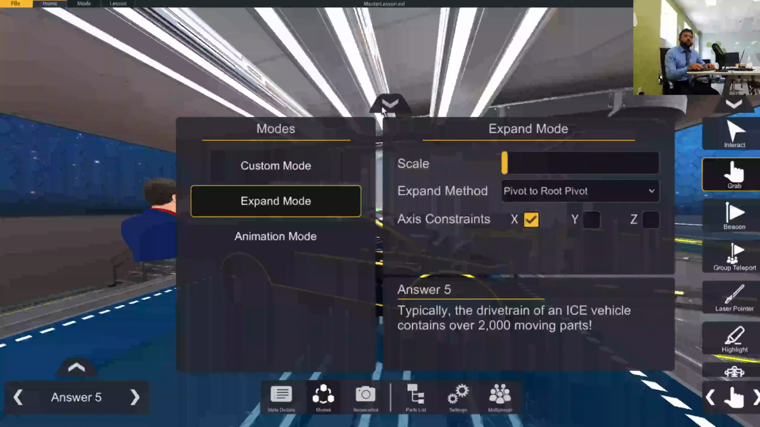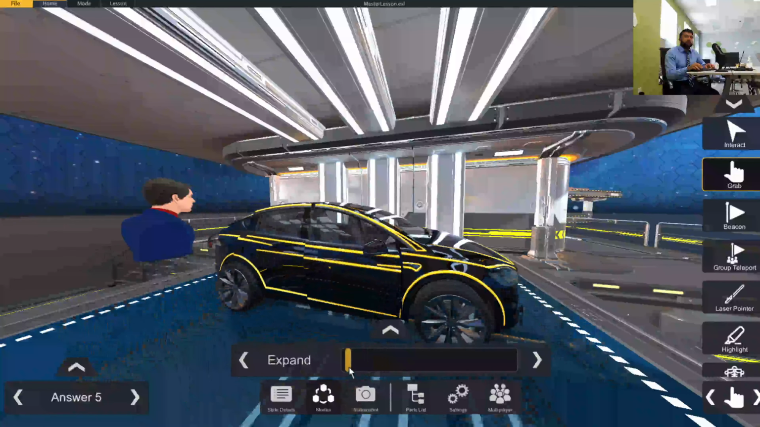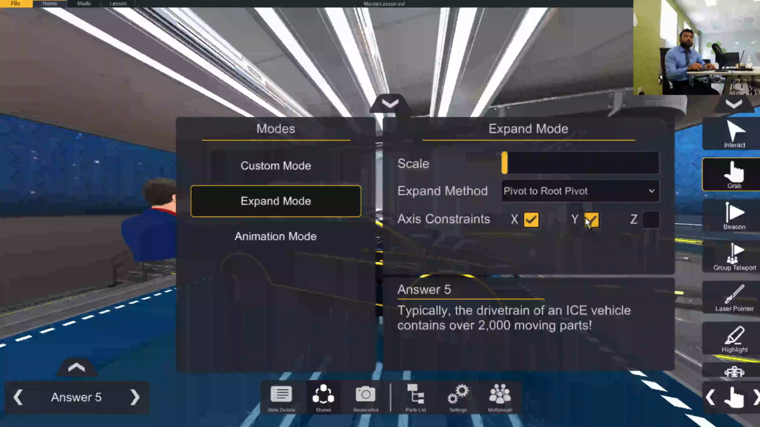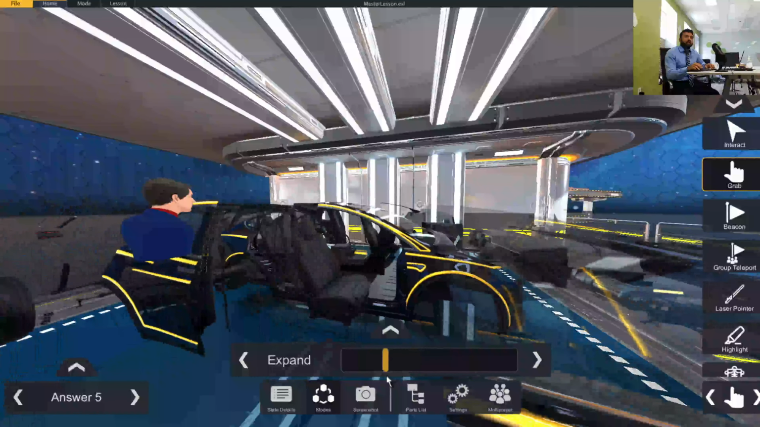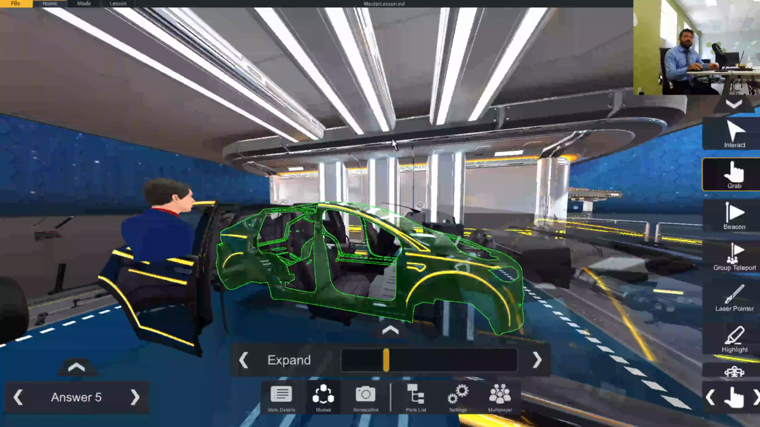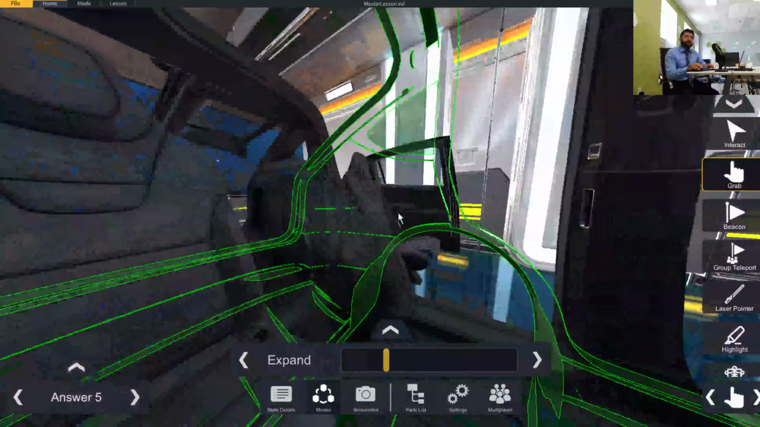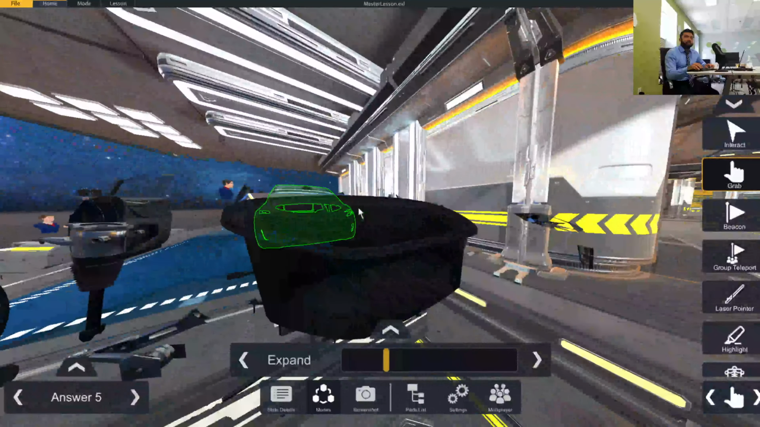If you want to do this right into the X, you can do it like that, and you can just constrain it right to the X. If you want to do it right to the X into the Y, or let's say X into the Z, which is what I think would be pretty cool to show here. If you do the X into the Z, we can actually show this Tesla completely disassembled in a really rapid way and show, okay, this is how all these components come together in the space through our expansion function in Xplorer.